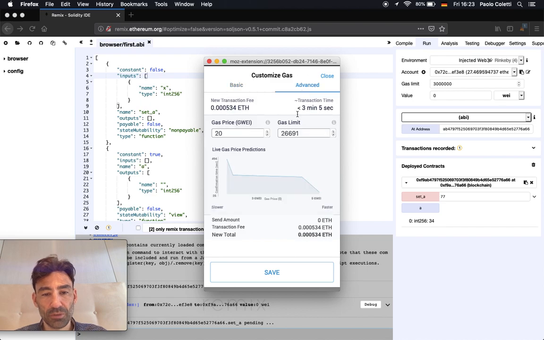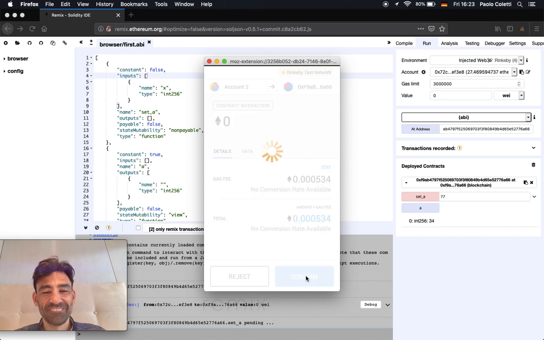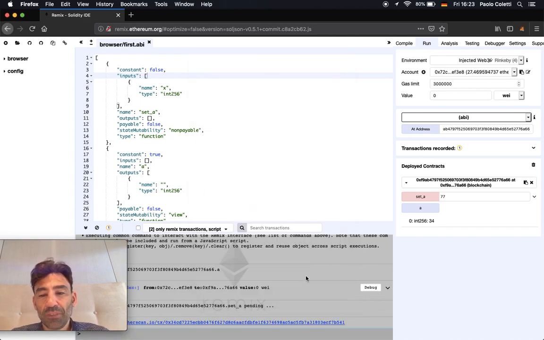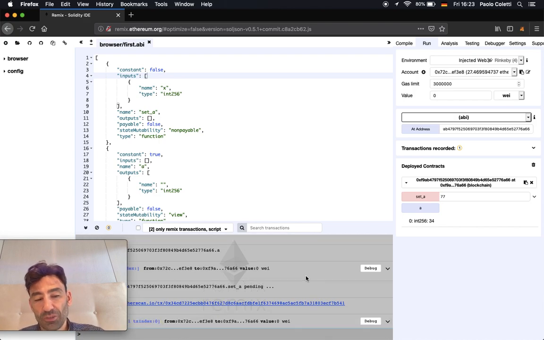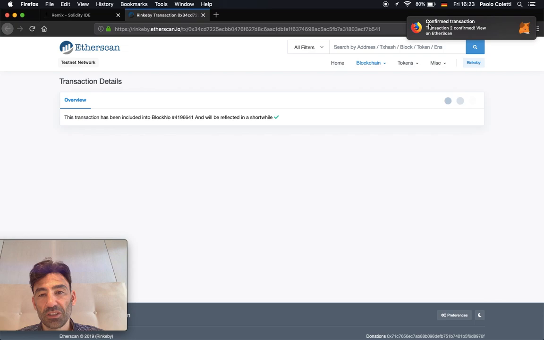If I choose fast, how much do I pay? 20. A lot. Okay, transaction sent. So I'm interacting with the smart contract from another browser. Okay, let's wait for the confirmation. Come on. Transaction true. You can see transaction true because I'm doing it. Okay, it has been included in the block, so it's done.